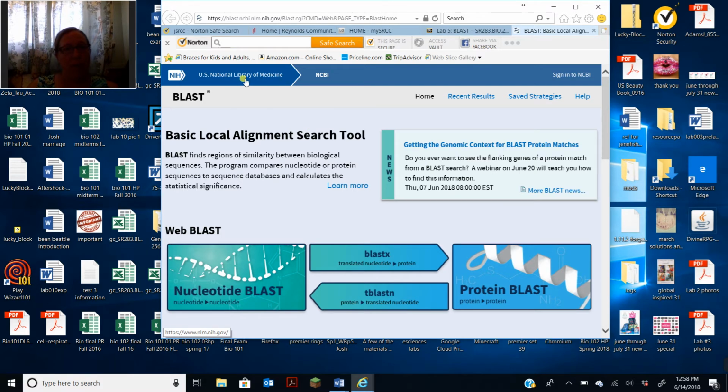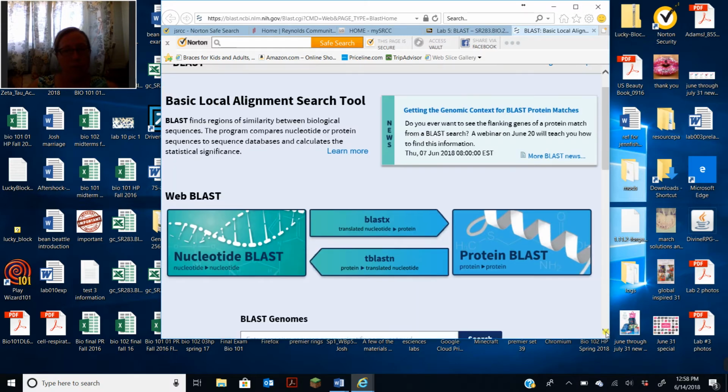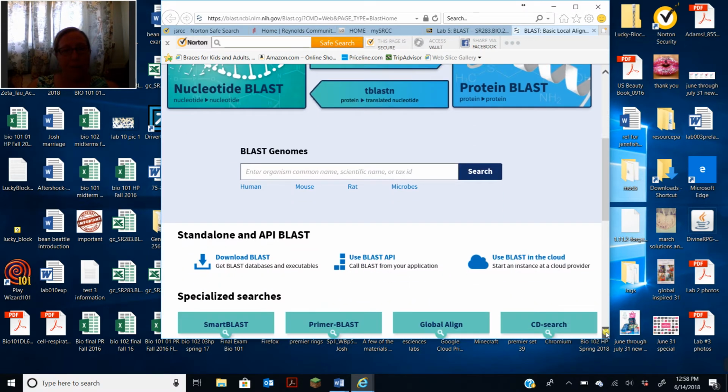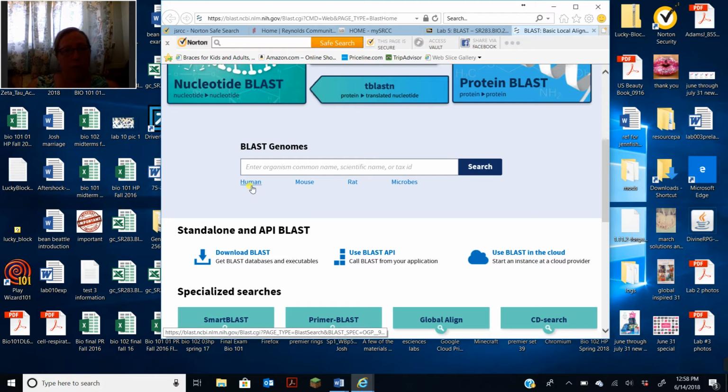NCBI, the National Library of Medicine, and NIH. So you can actually sign in, but for what we're doing, you really don't need to sign in. You can just search on it. And if you keep going, you can do certain organisms. So you can look at a human organism.